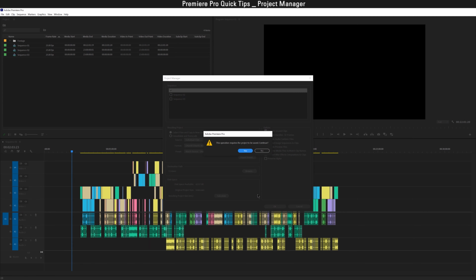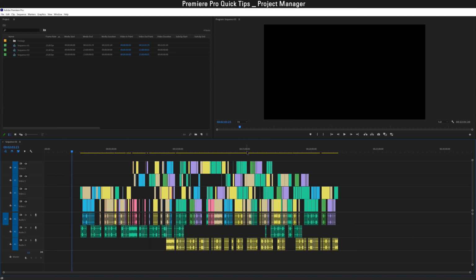Premiere will open a dialog window saying that the existing project must be saved. Agree with the window. After that, Premiere will start exporting your sequence to the location you specified, with all the videos and audio in the chronology you had in your sequence.